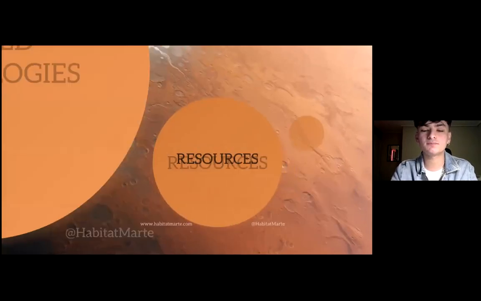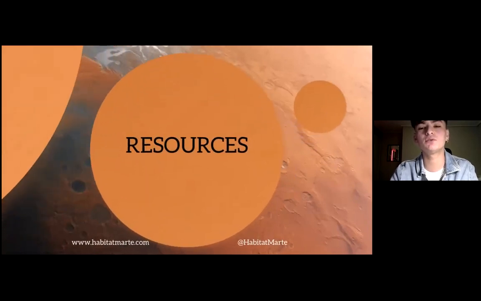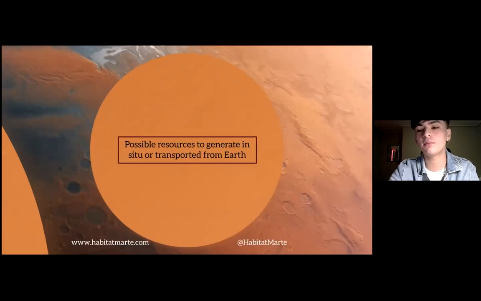Now resources. Possible resources to generate in situ or transported from Earth. With the 3D printers, we will be able to produce some resources like medical tools and medical stuff in general. And also, we can produce a small portion of food with the mini greenhouse. And the resources transported from Earth are the medicines, the machines, the food, the oxygen, and every important element for the astronauts' sustainability on Mars.